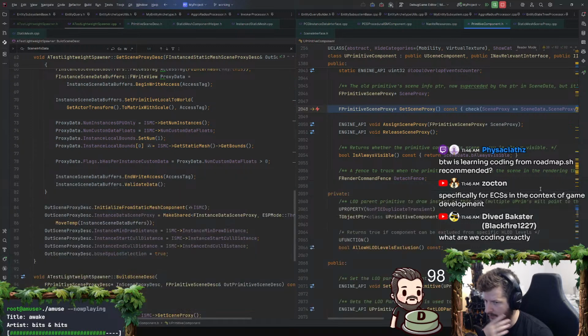Is learning coding from roadmap.sh recommended? I have no idea. Don't know what that is.